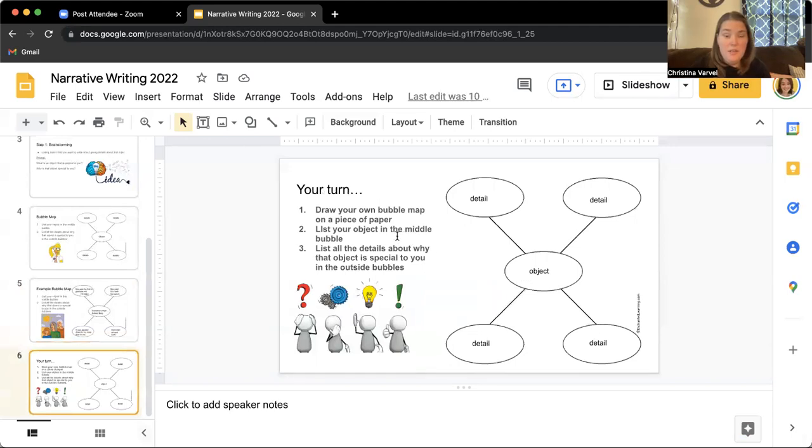You're going to go through and do exactly what I did with my bubble map, and I'm going to give you some time to fill it out, and then I'm going to ask that you share some of what your brainstorming was, what your objects were, what your details were, because sometimes people have trouble coming up with the details, or their details aren't necessarily related to their object. It kind of just depends, and you might need a little bit of help with that, and that's perfectly fine.